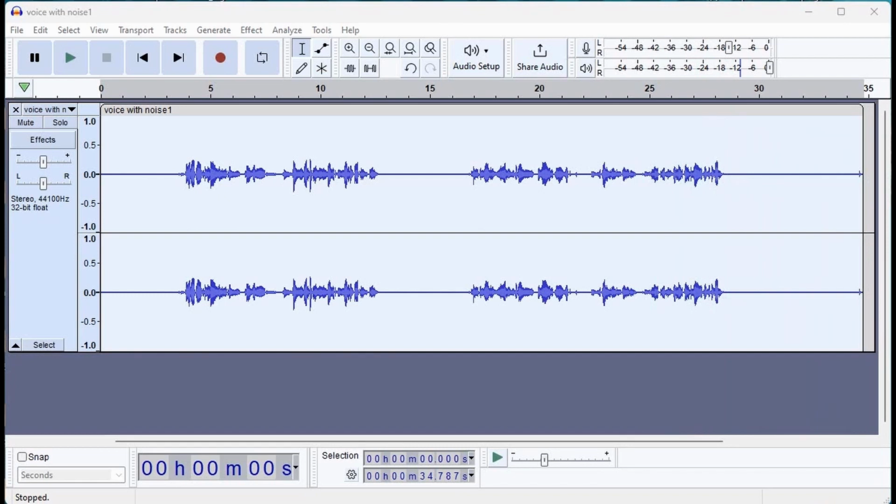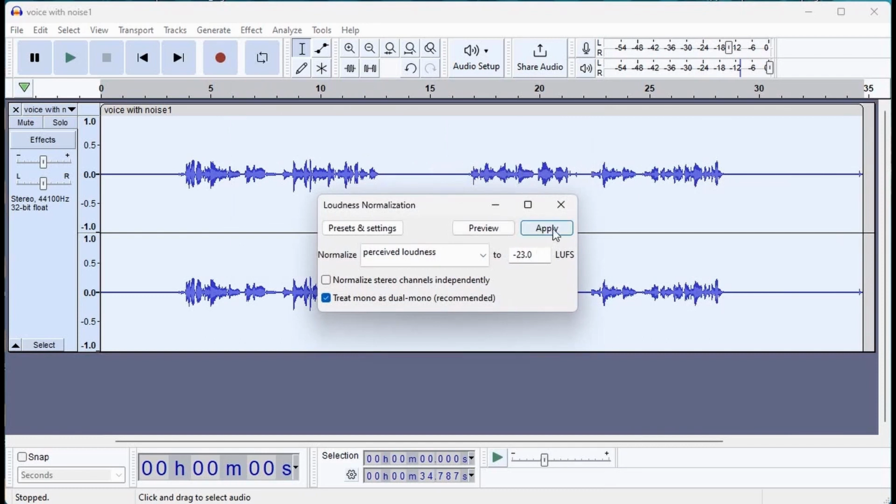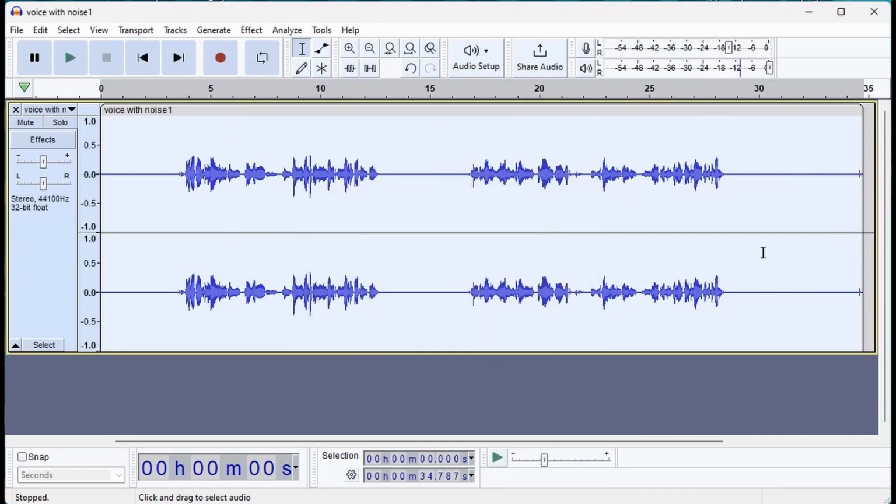Now I'm going to add some sound normalization because we've lost a bit of volume from that. So we're going to go to Effect and go down to Volume and Compression and Loudness Normalization. So I'm going to run that, apply, and you can see visually that the sound has got a little bit louder. So I'll play that to you so you can hear the difference.